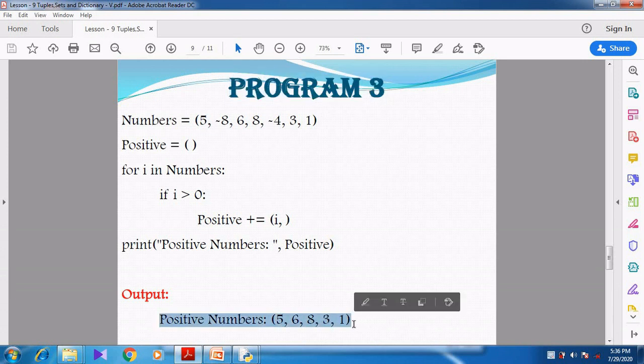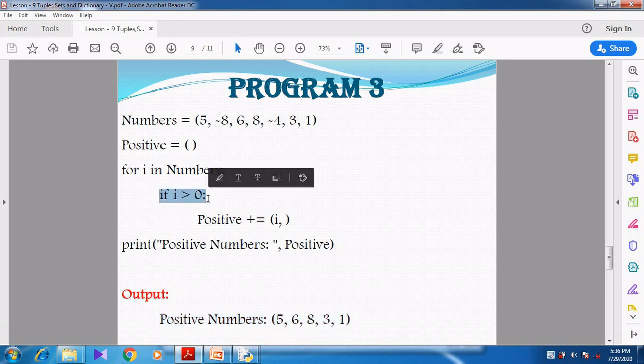Then what about the negative values? Minus 8, minus 4 will not be displayed because the condition becomes false when the minus 8 and minus 4 elements are checked. So to find out only the positive numbers, we are using the for loop and then the if condition. Using that, we are taking all the positive elements and storing them in the new tuple called positive. Right? Can you understand, students?